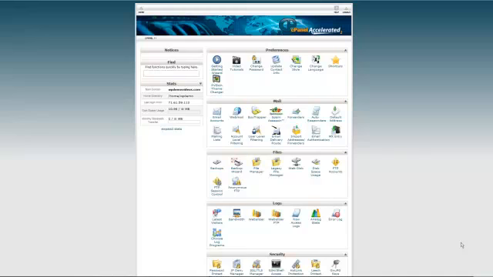cPanel is a common web hosting control panel that comes with a lot of the major web hosting companies out there. The company that I host with is CK Web Systems, but you can find cPanel from companies like HostGator and Bluehost, iPanel, etc. It is an industry standard control panel, and most likely you'll actually have this already set up on your web hosting account.